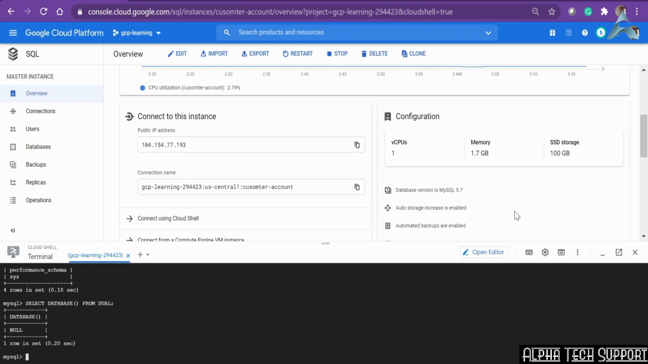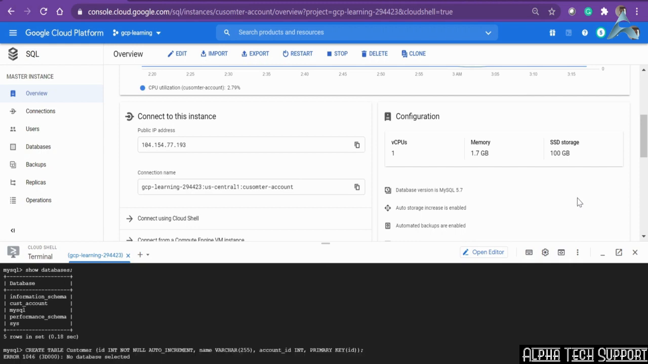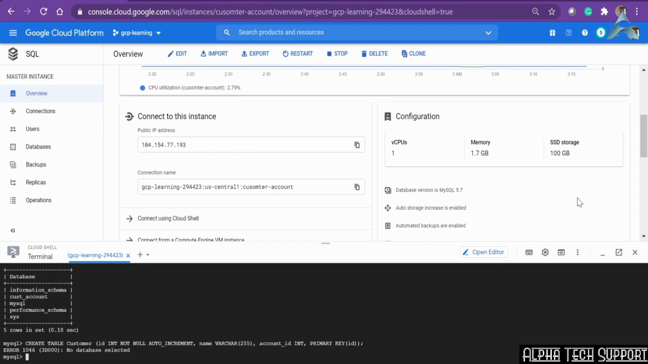Now use the create database command to create a new database. So here you have created a new database. So your database is listed in this list now. Now I will create a table inside this database. Okay, so I have not selected any database so far, so I am getting this error. So let me use my database first.